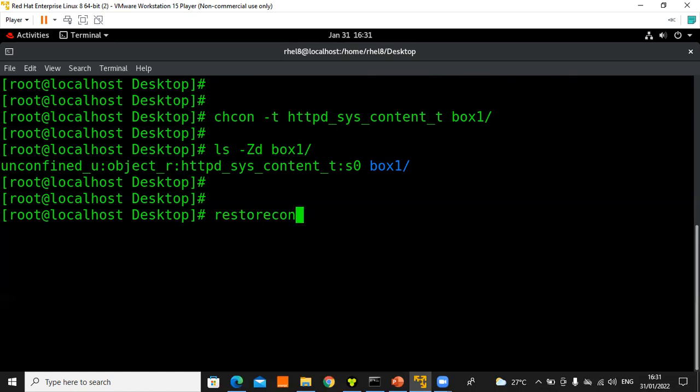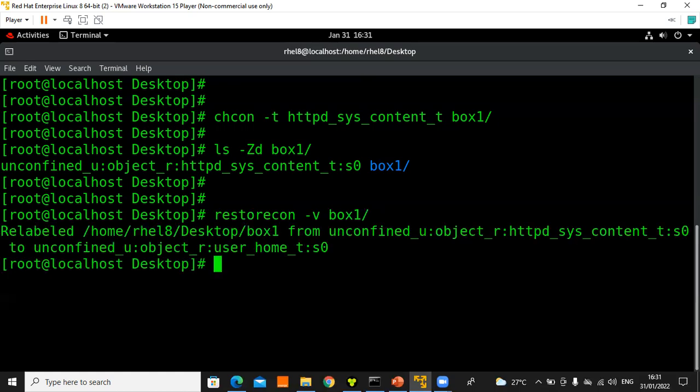Now, the restorecon command runs and the type value returns to the value of the default _t. What happens if you use restorecon? Let's see how it works. So I will say restorecon -v, and then I will have, let's say, box1. Press enter. So I have done something called relabeling. Now, what happens if I go back and check the contents?